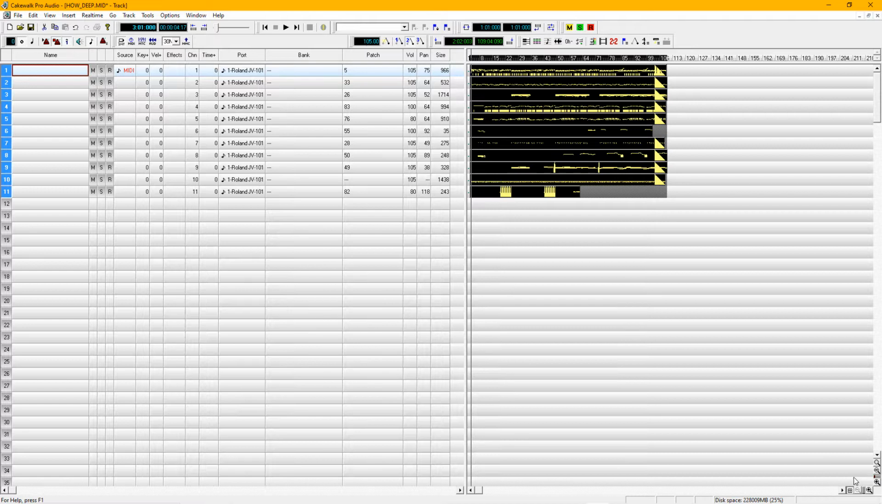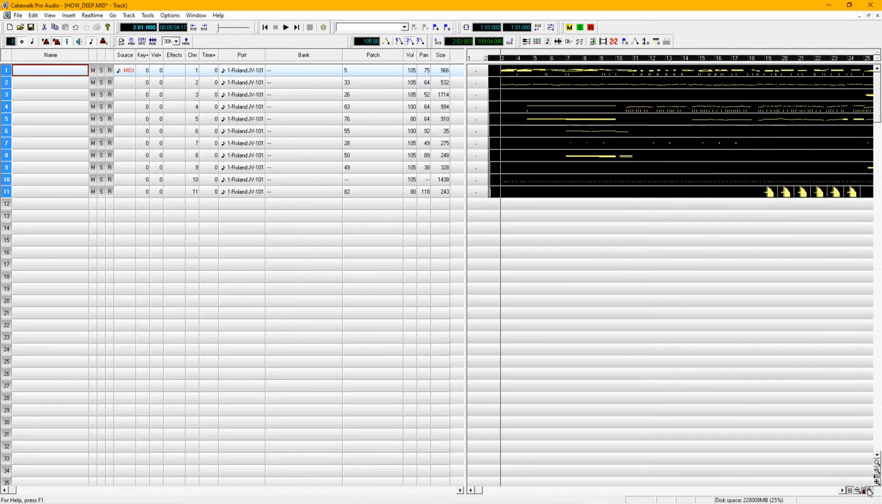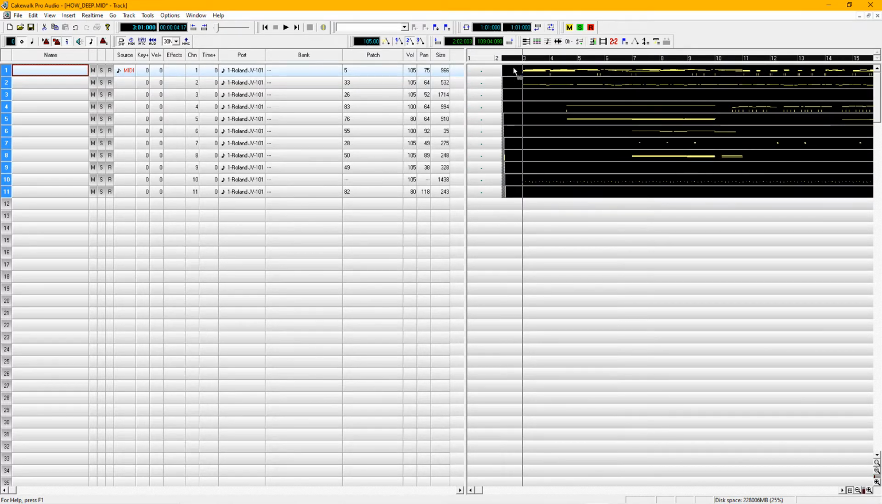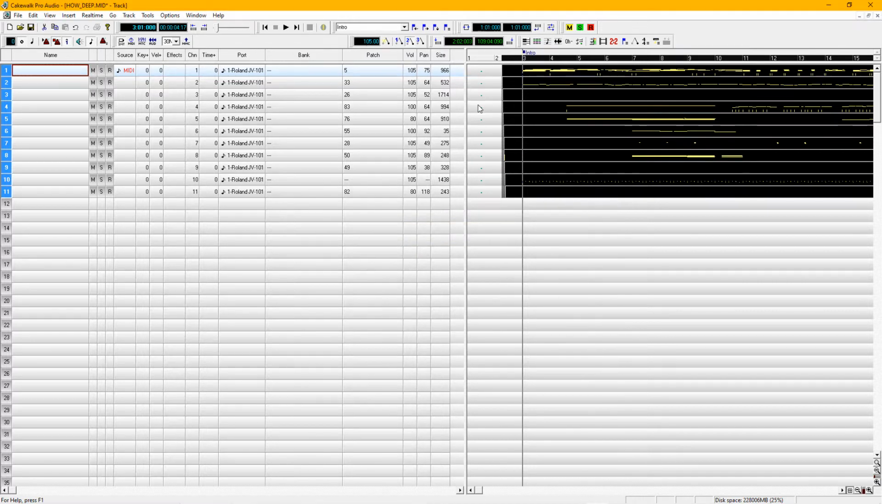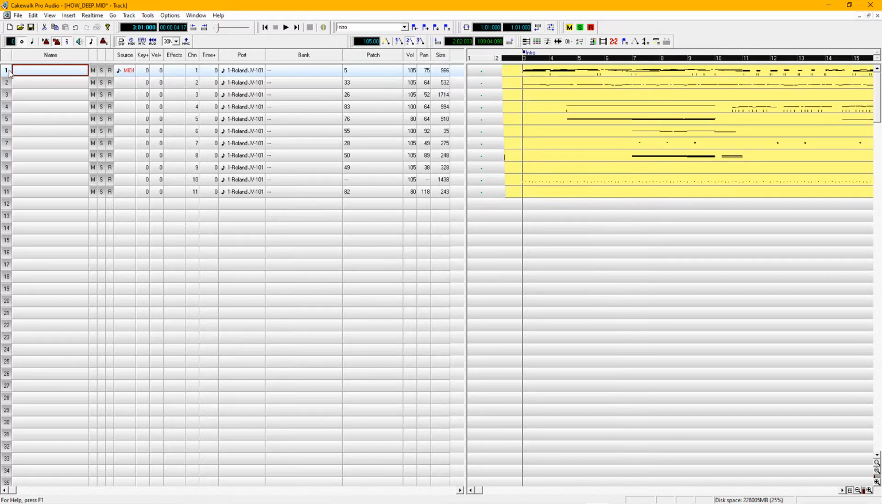Here it goes. We'll just open up this view again. So now the song will begin at bar 3. F7. Put in a marker. I'm sorry, F11. That's F11. And we're just going to unhighlight these tracks.